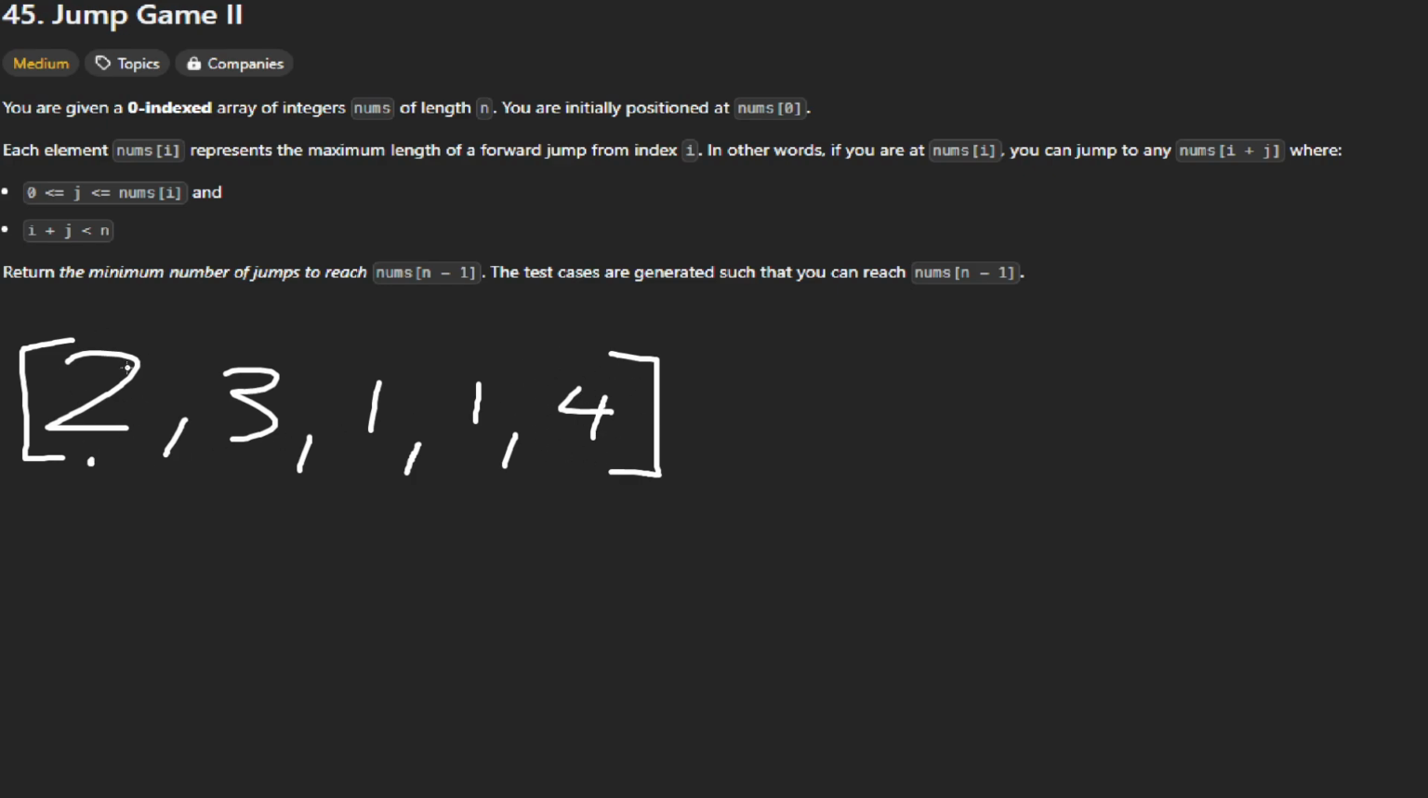So in this case, because we have 2, we could jump 1, 2, but seeing that we have 3 here, we would jump 1, and then 3 would be 1, 2, 3, and we'd be at number 4, at our last element. And so the output for this would be 2 jumps, right?